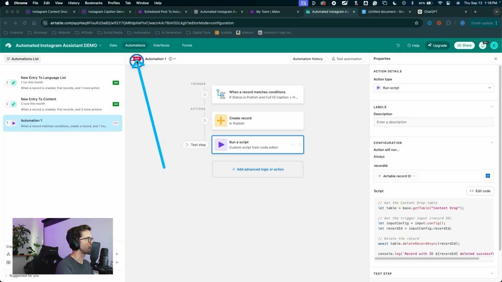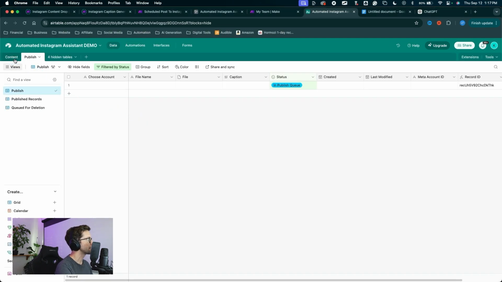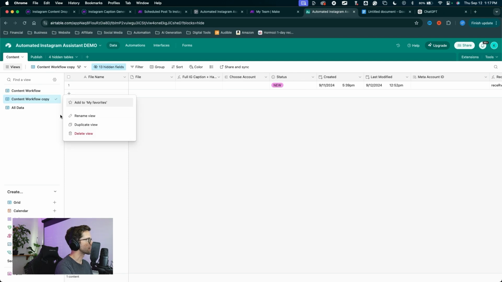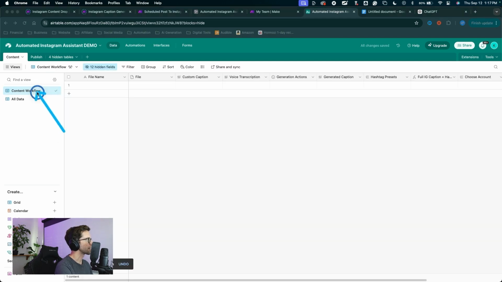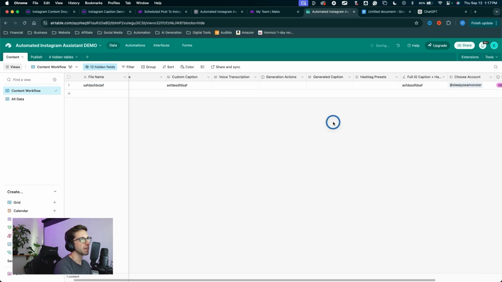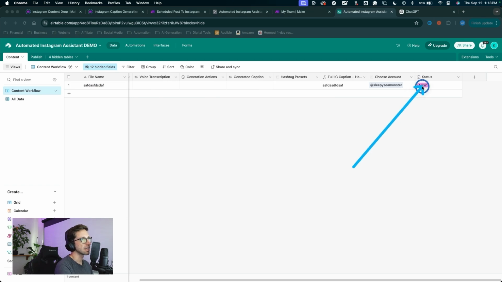We can flip on the automation. Let's name it, send to publish queue, and then flip it on. If I come into the data, into the content table, we have this temporary view right here. We can now delete, or right click on it, delete that view. Now in my content workflow, I can create a fake record right here. I'll just give it this record name, this caption. Choose an account. I can put in my account and we see the status is set to new.